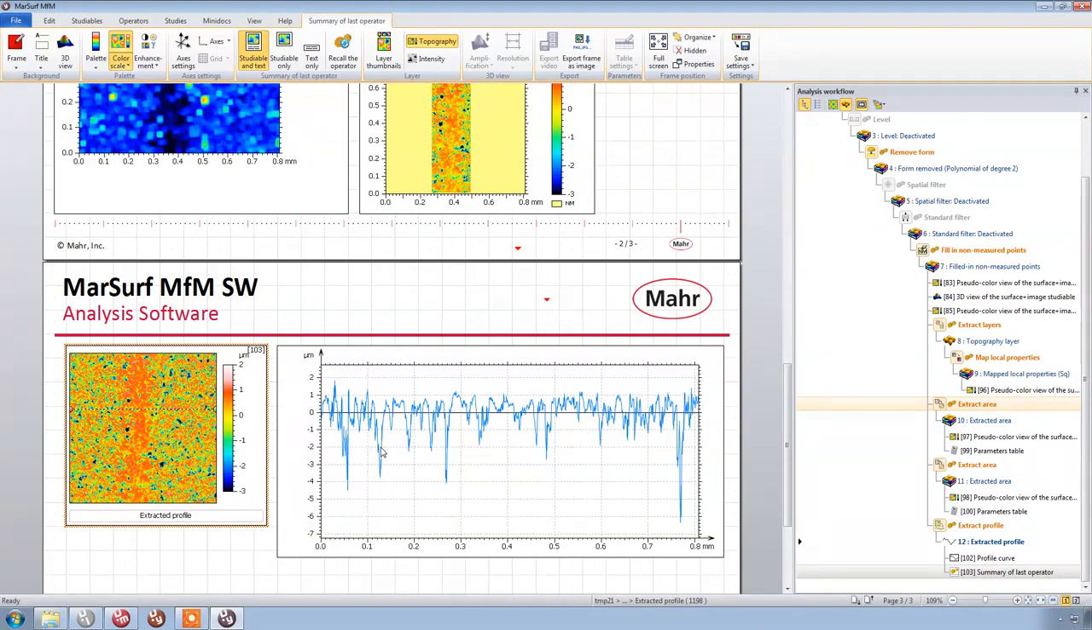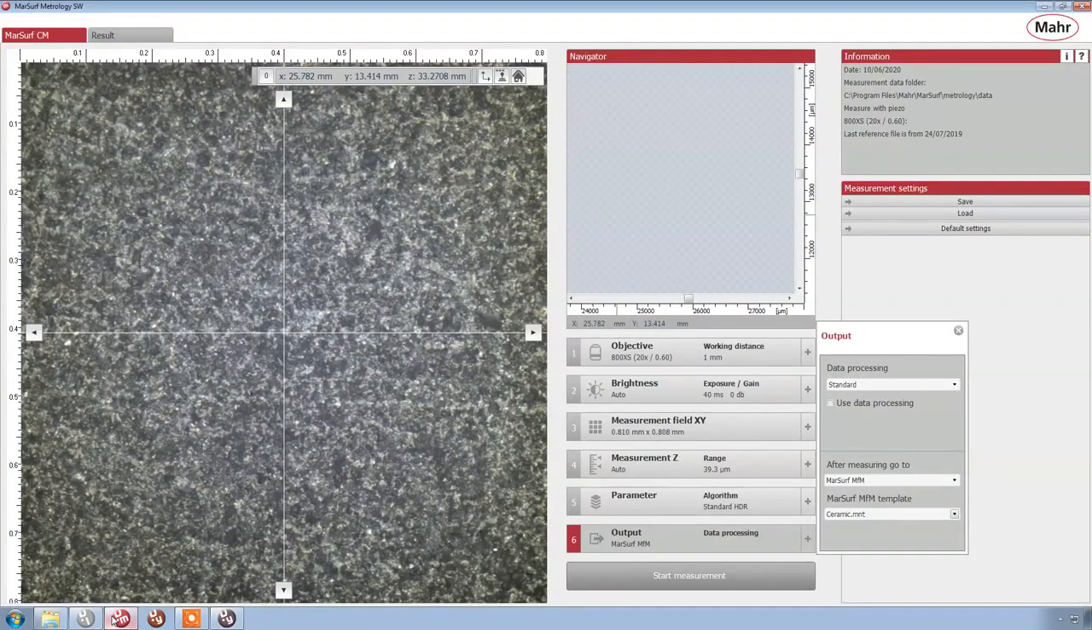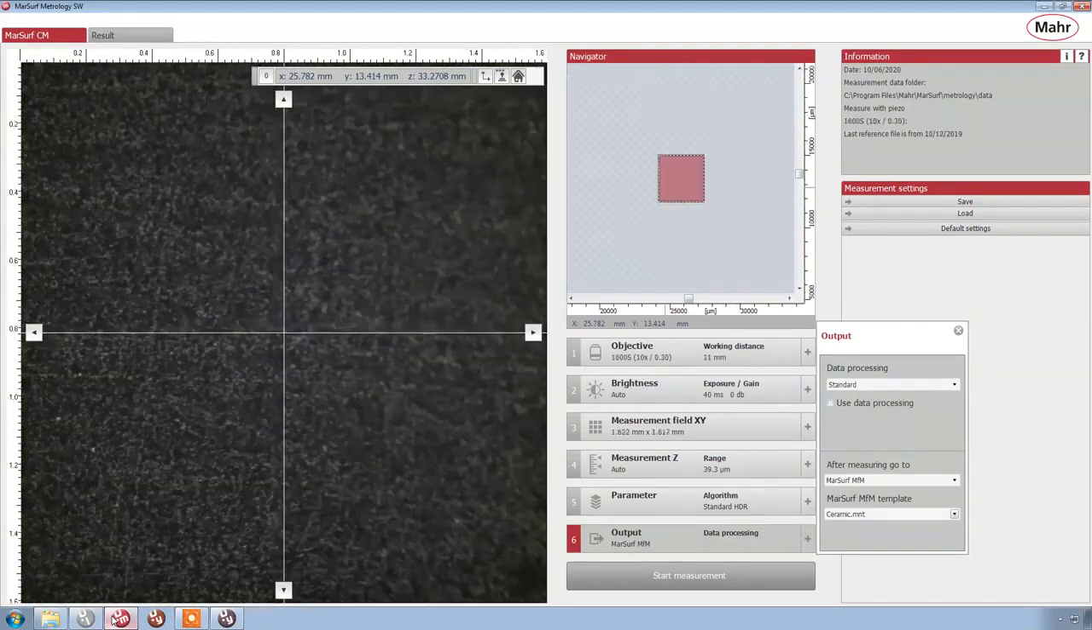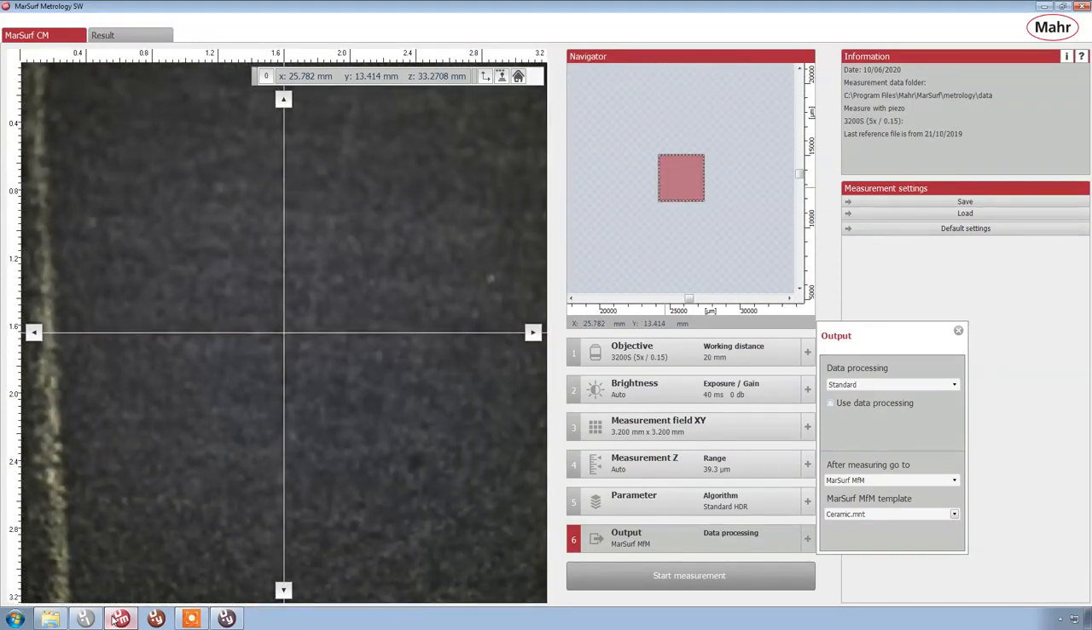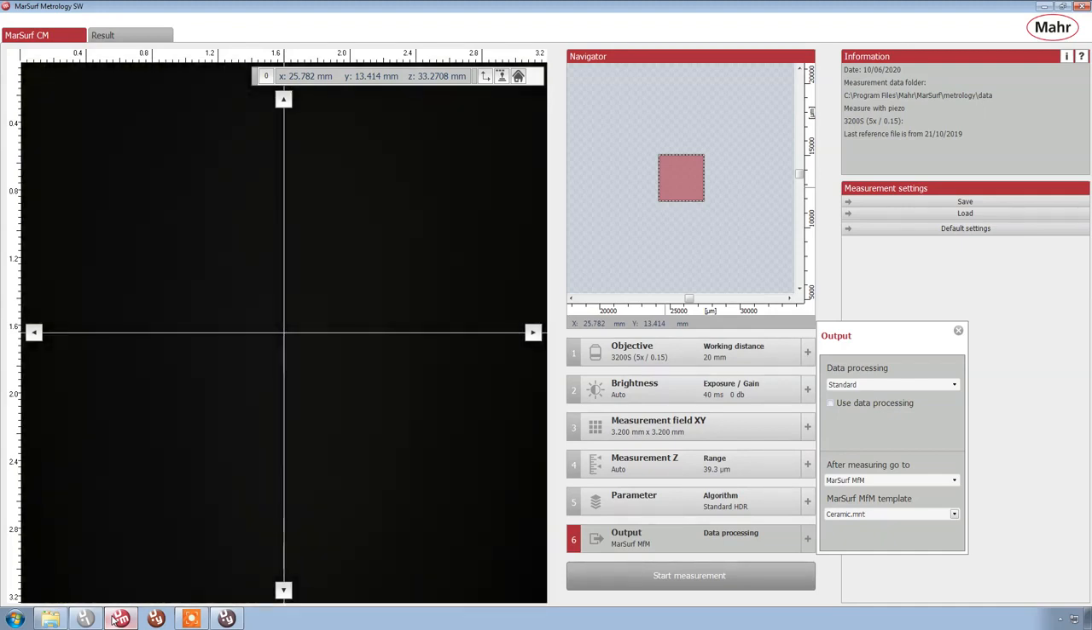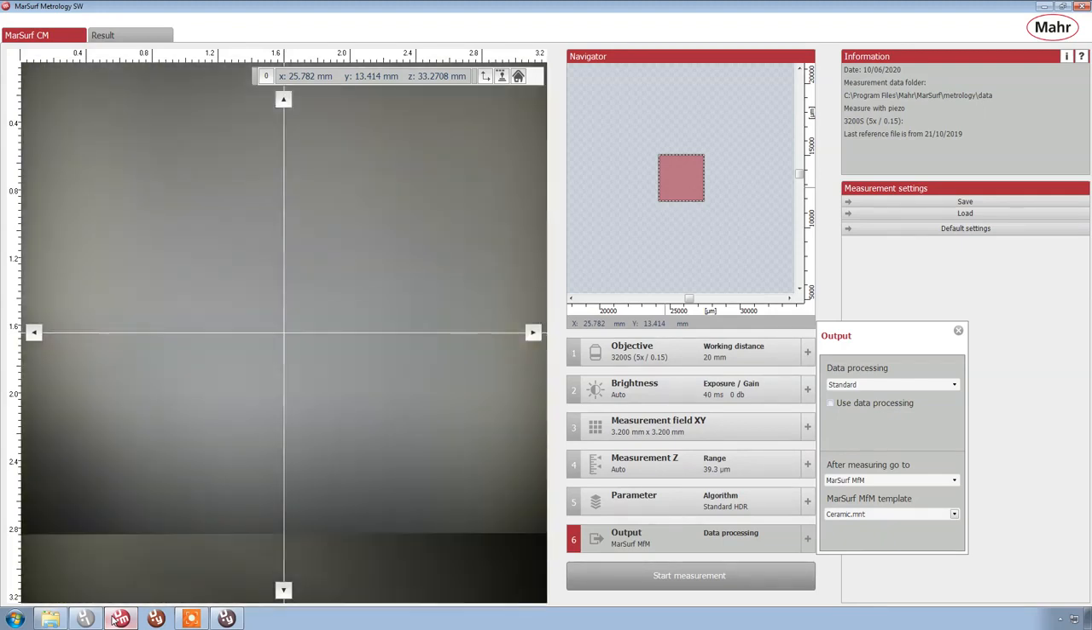So we're going to go over to the acquisition software again. Again, I'm going to move back to my 5x lens just so I have a little bit of room and so I can see what I'm doing. I'm going to take the ceramic coupon off and I'm going to put my next part on. My next part is going to be the injection molded part.